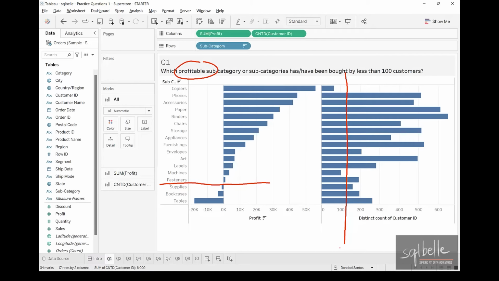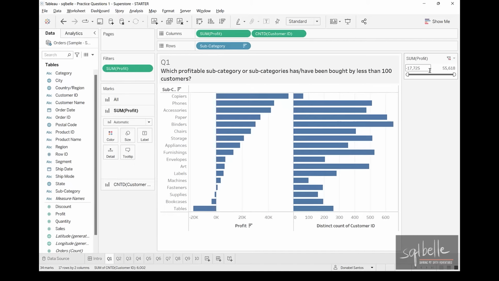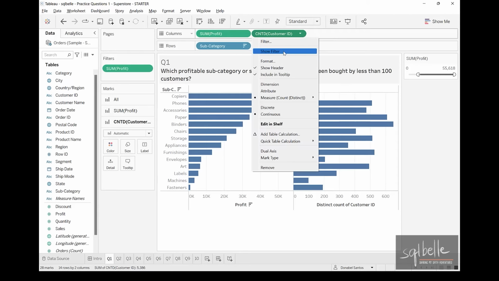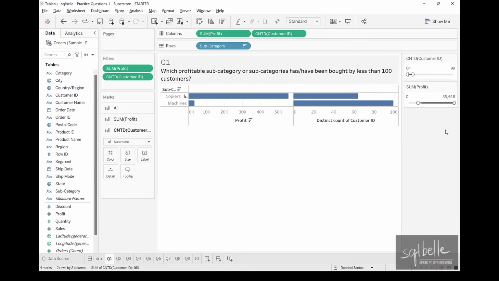But let's add in our filters. So in sum of profit, click on the drop-down, show the filter. And we're only interested in ones that are profitable. So let's assume that's at least 1 cent, so 0.01. Let's also show the filter for the count distinct of customer ID. And in here, we want the maximum to be 99. And we can simply put our value into the correct filter. So in here, instead of 650, we're going to set this to 99. So the answer to this question is both copiers and machines.